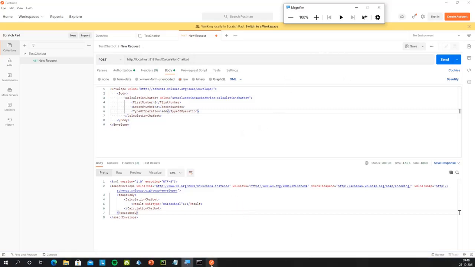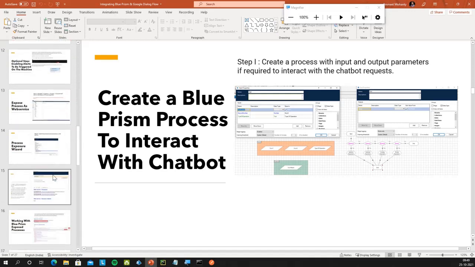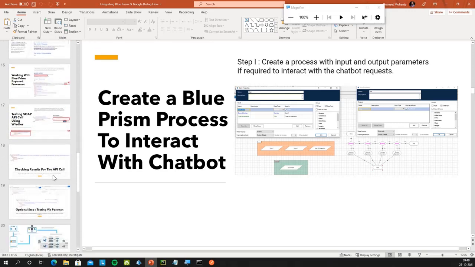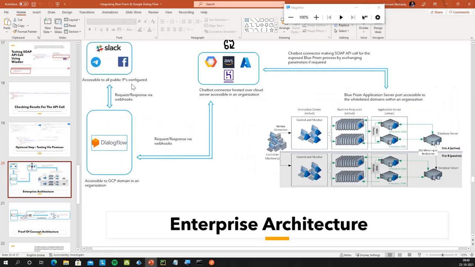So far we have seen how we are going to create a Blue Prism process. We are going to expose that process as an API or a web service, and we have also seen the part of Google Dialog Flow where we have created a chatbot. Now comes the fun part, how to integrate it. Before diving into the integration part, let me show you how that architecture is going to look.